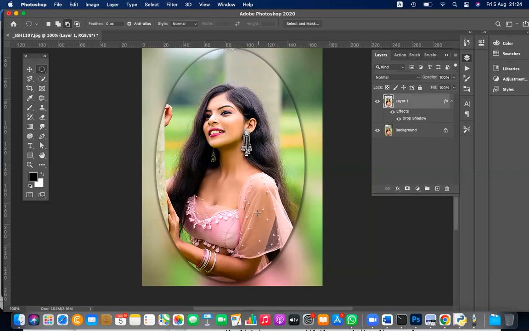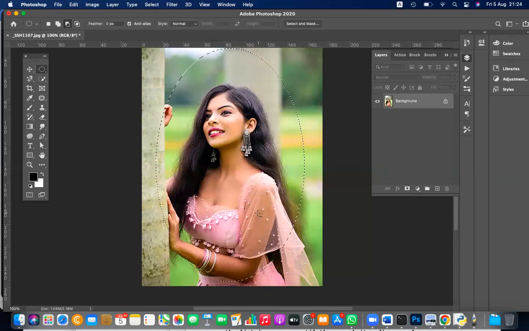Now you can see this layer highlighted. Right? Okay. So let me undo. Control Z to undo. Right? Control Z to undo. And now you have your original. So two types of selections. Now done.